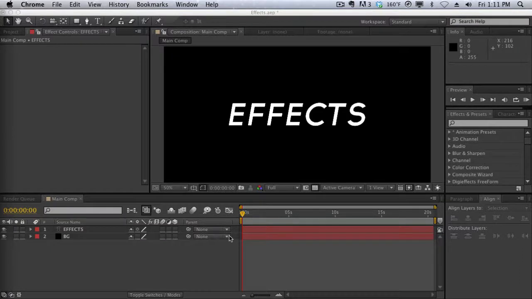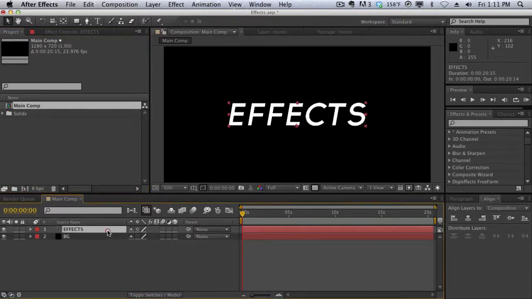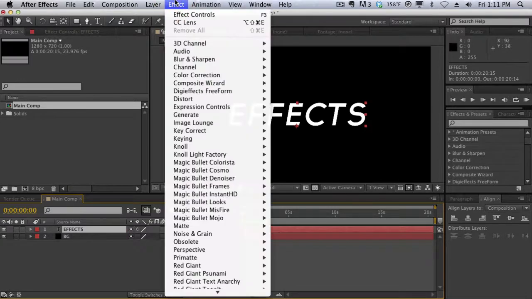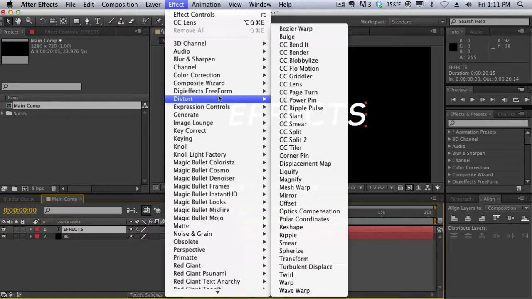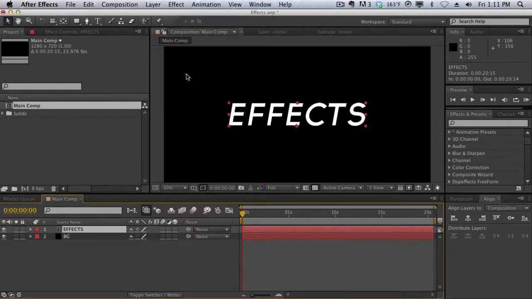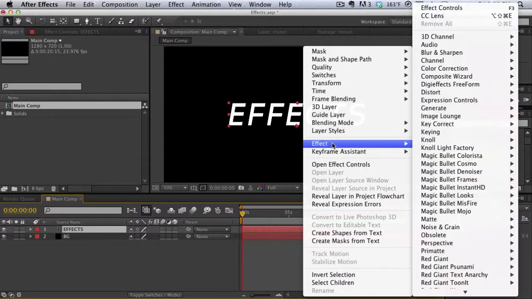So here I have a simple composition set up, and I just have a background solid layer and a text layer. Now, to apply an effect, there are many ways to do it. There's actually three easy ones. The first way is to select your layer and go to the Effect menu up here, and you can apply a myriad of effects this way by simply selecting an effect you want to use. A second way is to right click on the layer and then go to Effects, and then you can select effects this way.